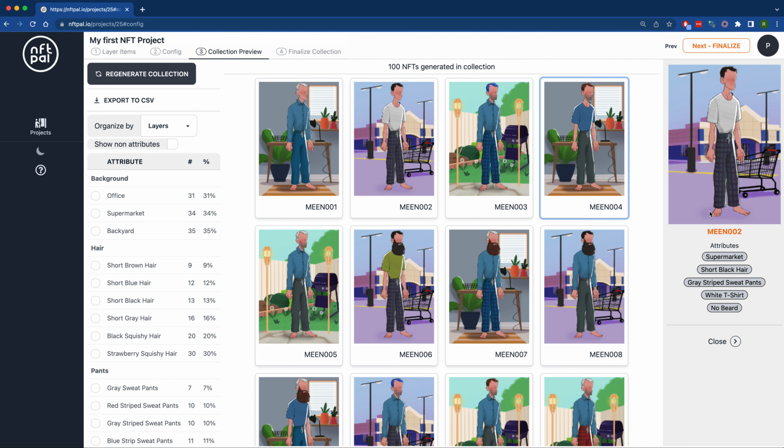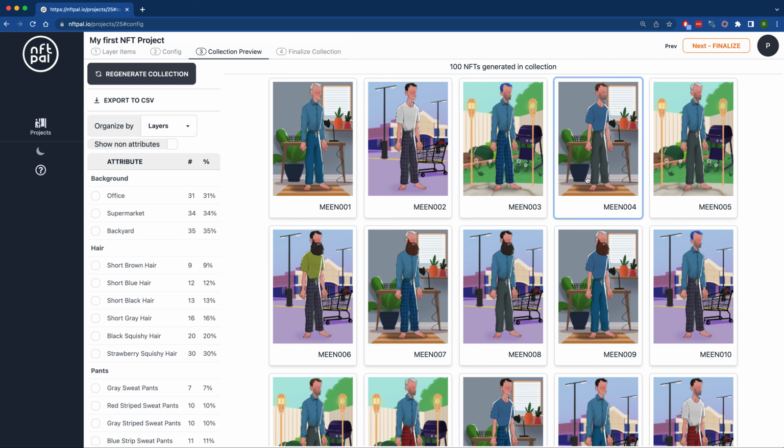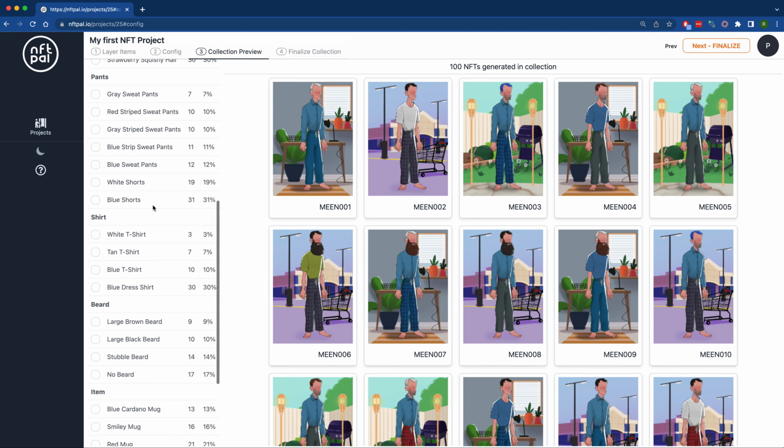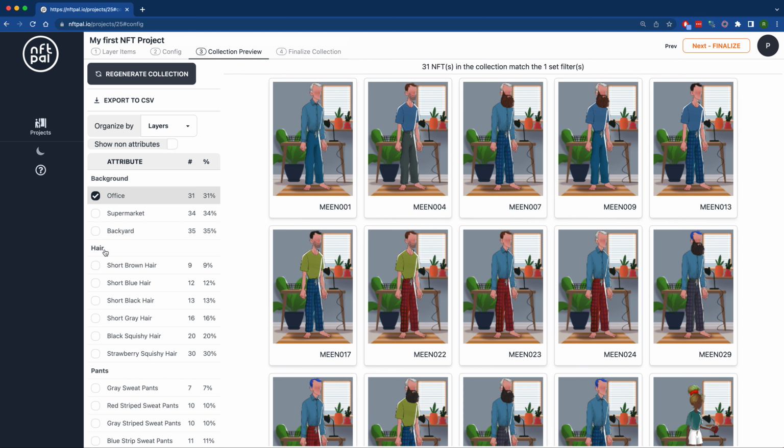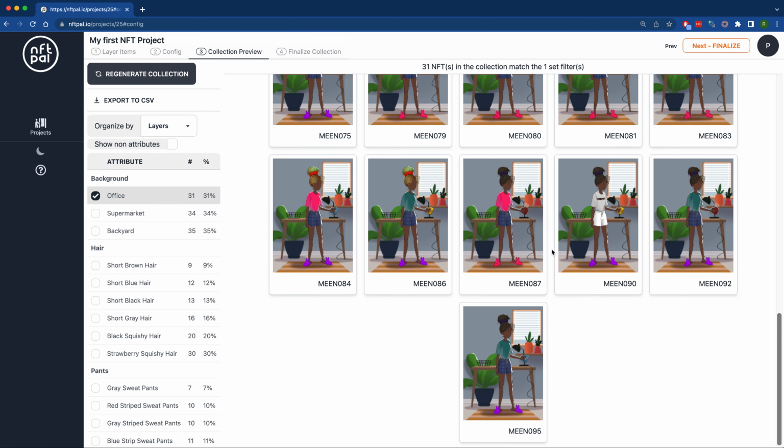When you click on each one of these, it's going to show you the attributes associated with that NFT. In this case, you can see meme002 has the supermarket background, it has no beard, a white t-shirt. So you can quickly look at all the attributes associated with this NFT. The other thing you can do, once everything has been generated, is look on the left side, where there's a filtering section that shows you how many of each attribute have been generated. In this case, there's 31 office backgrounds, and this is a good way to filter if you're looking for something specific. Let's say I want to see all my office backgrounds. You can see that here.